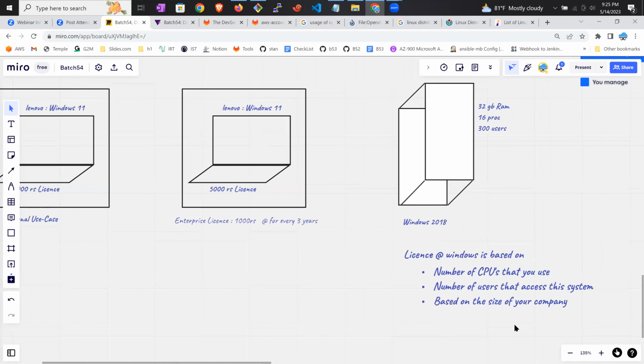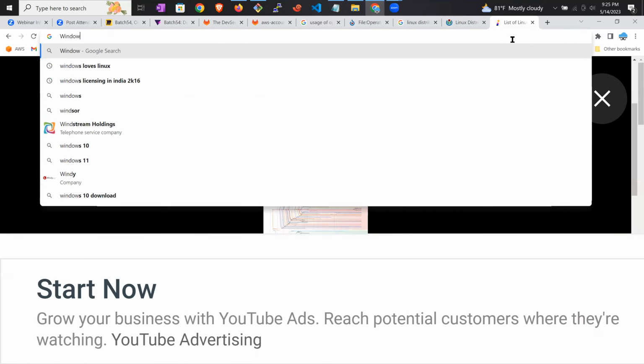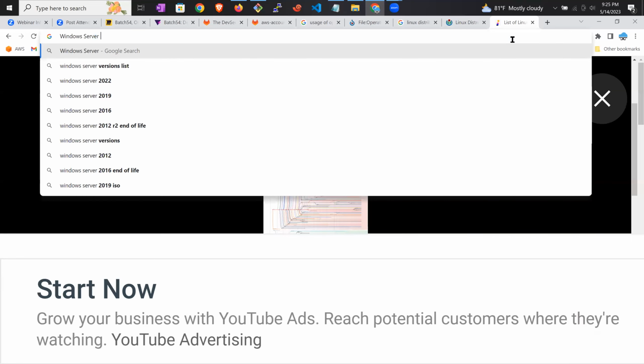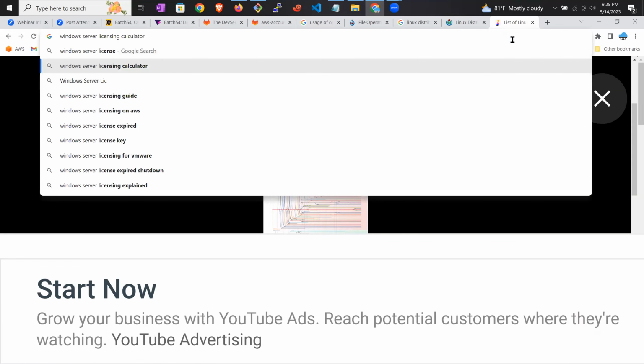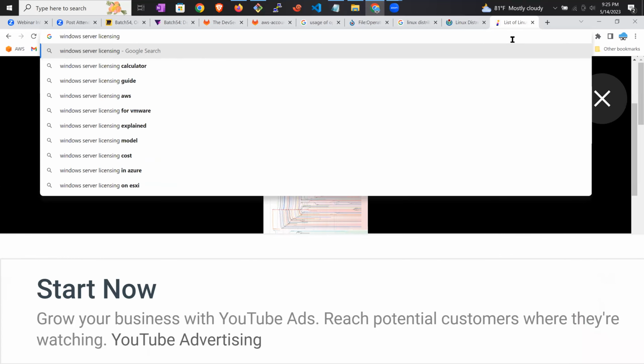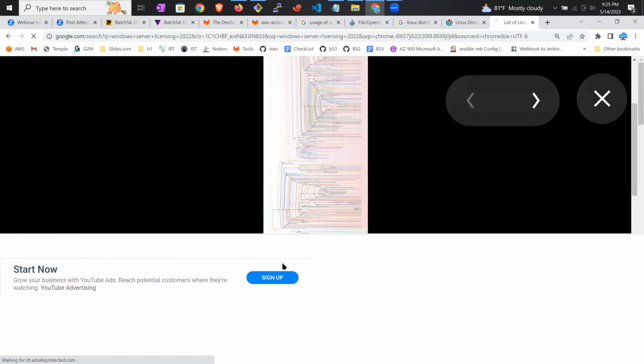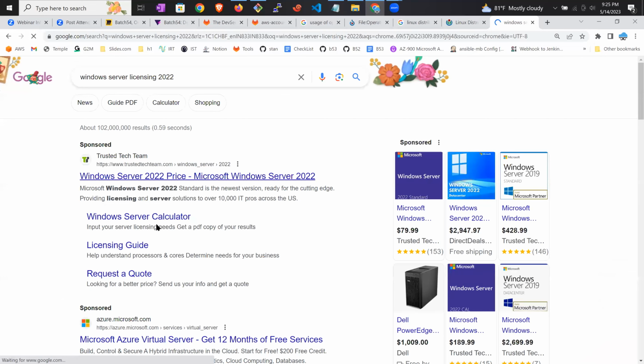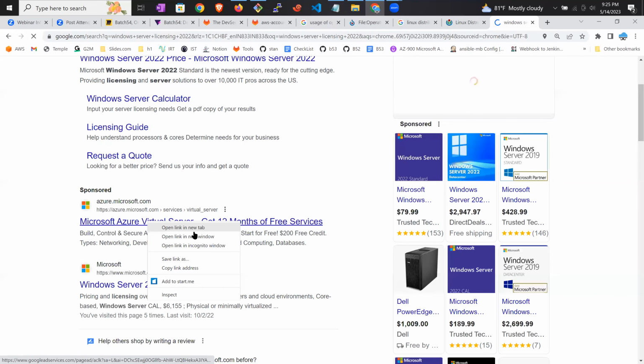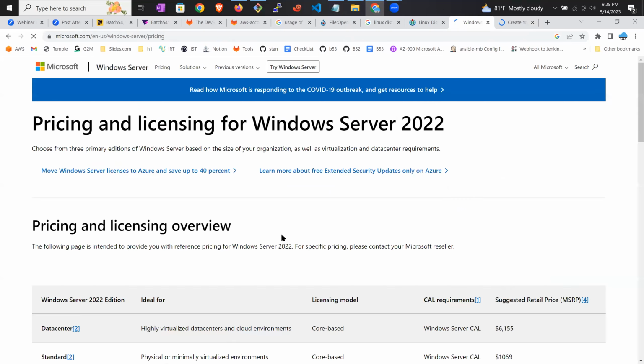When I say size of the company, small companies will have a lesser number of employees, so at that time the licensing fee would work in a different way. If yours is a big company, based on the user count, the licensing will work in a different way. So for example, you come here, Windows Server licensing cost 2022. Just see how that works.